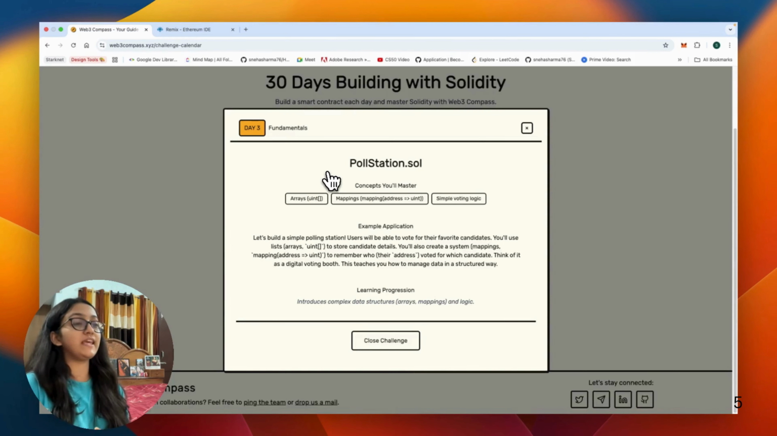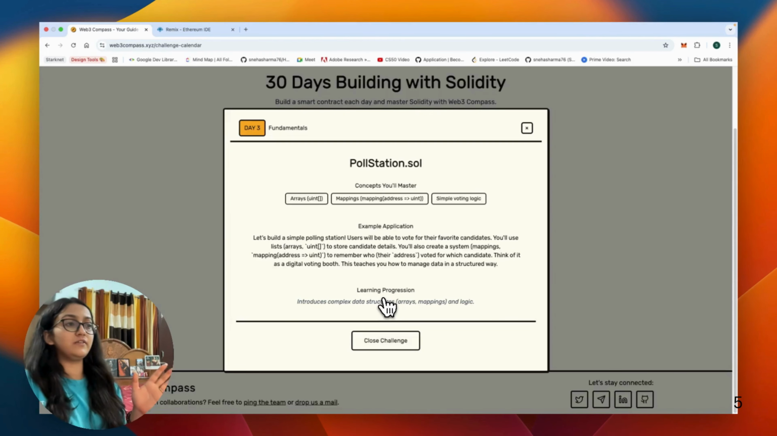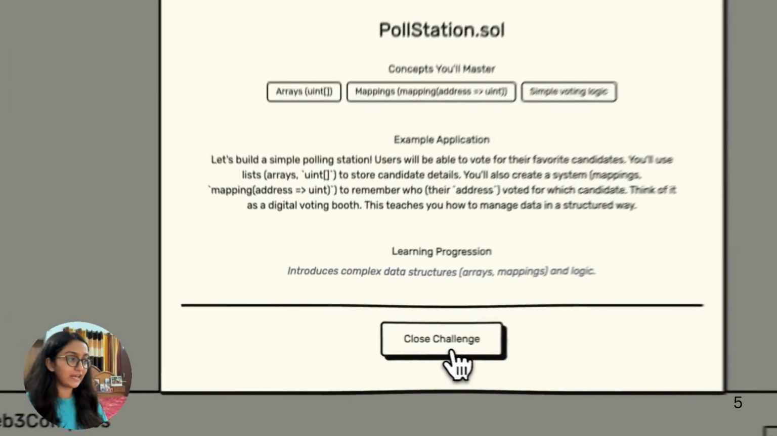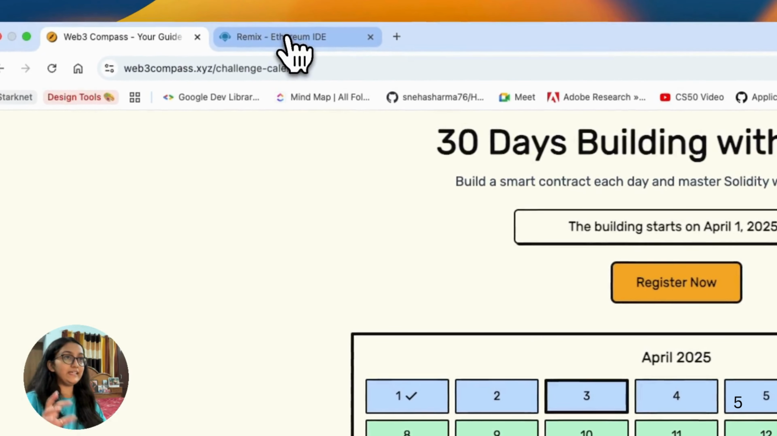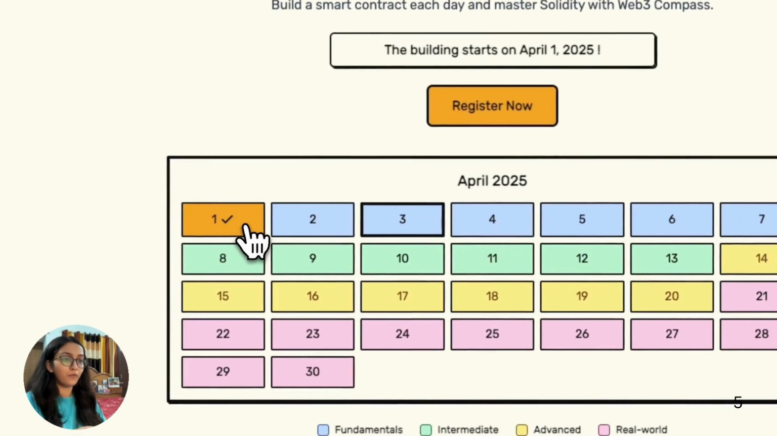So here we say that let's build a simple polling station. Users will be able to vote for their favorite candidates. You will use lists to store candidate details. You will also create a system, like mappings, to remember who voted for which candidate. Very important. Think of it as a digital voting booth, and this teaches you how to manage data in a very structured way.